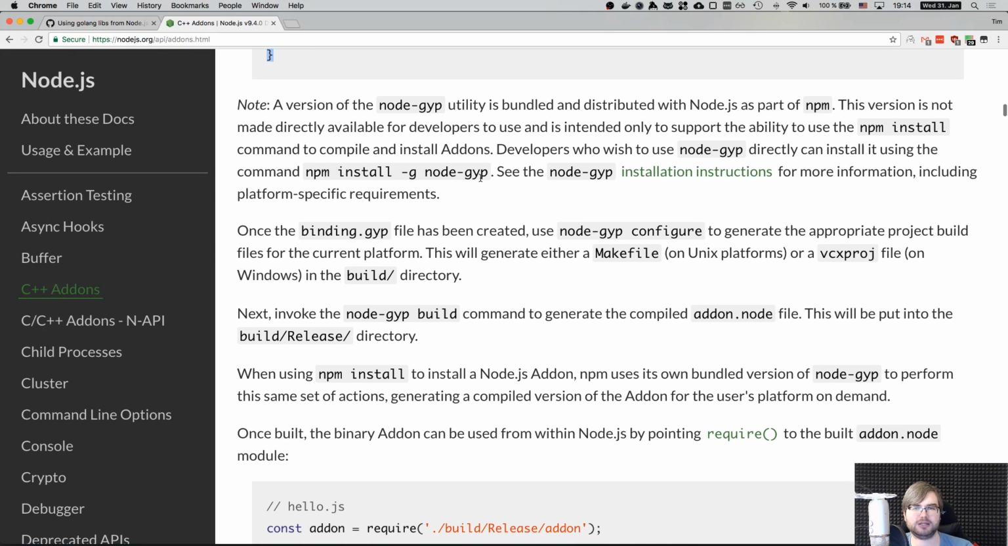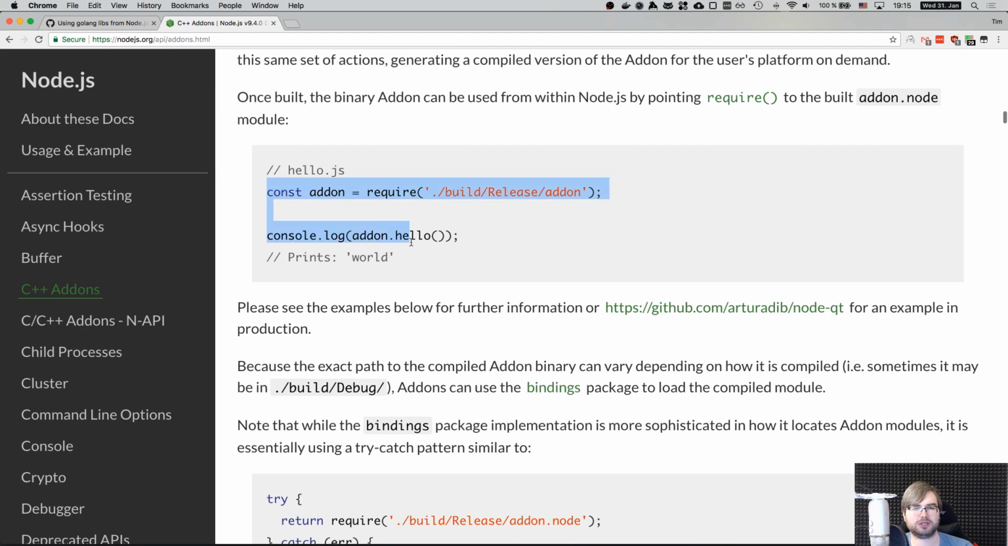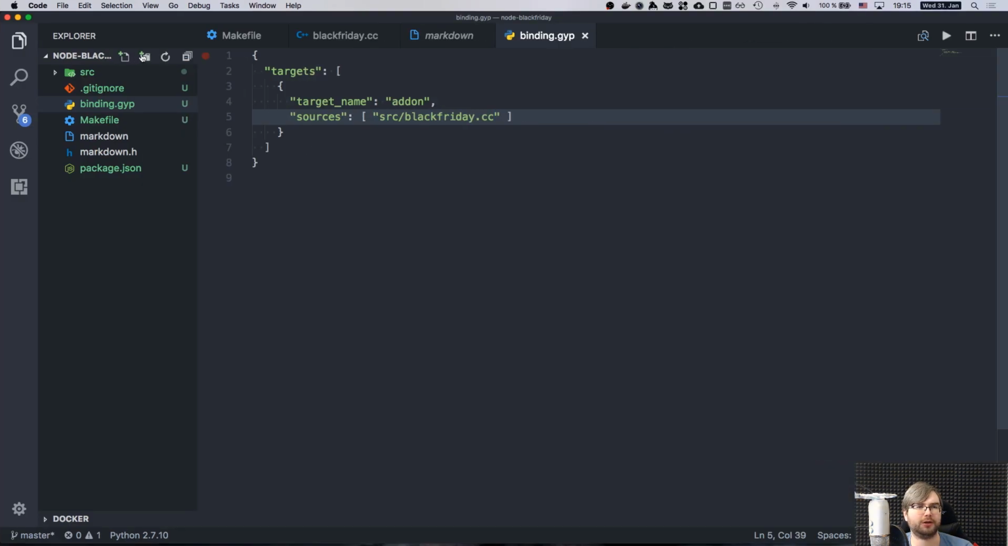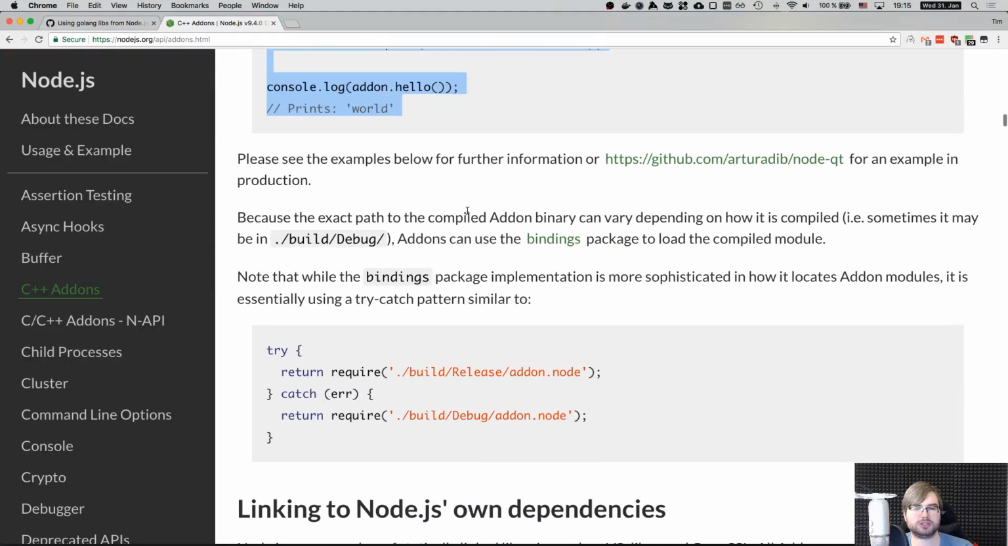Okay, we need node-gyp, which I think is installed. And then we need our JS file, which will basically execute stuff, right? So in this case, I'm going to create index, let's call it index.js, why not? So yeah, it is going to be build release addon and addon hello world, so that should be good.